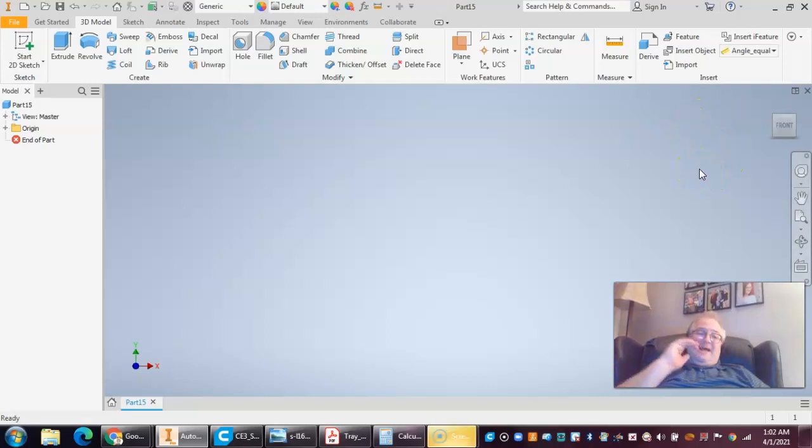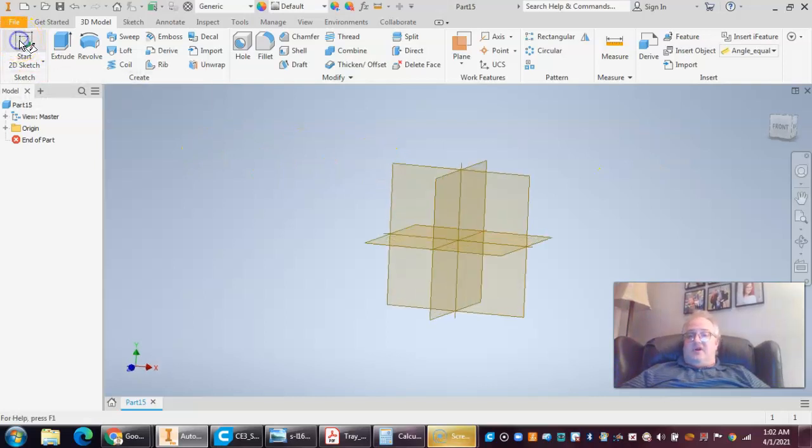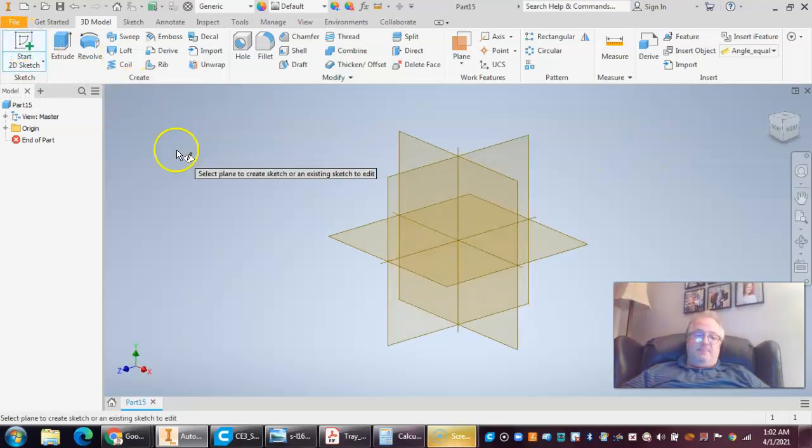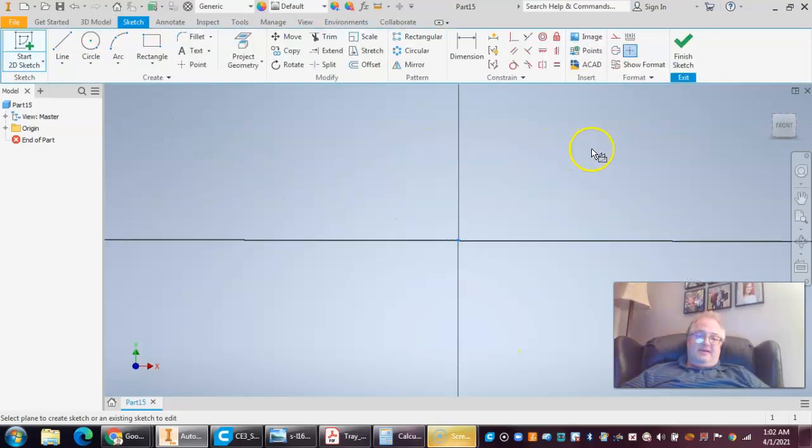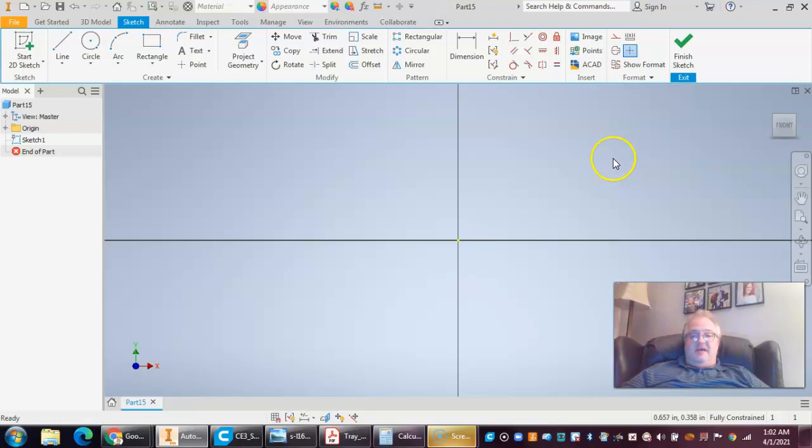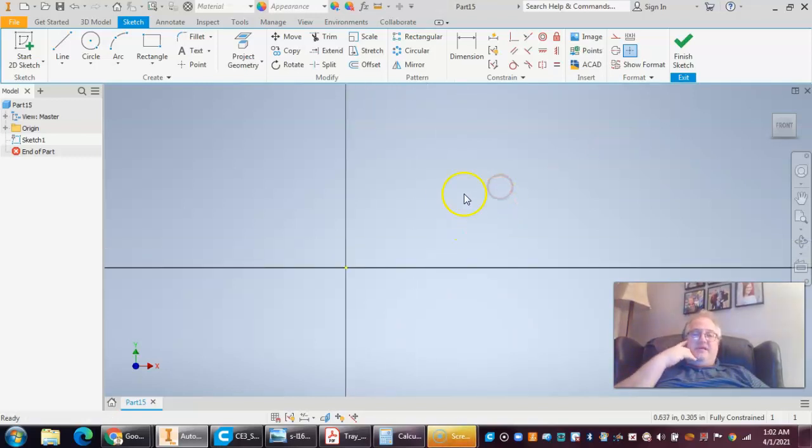Now we want to actually start a new sketch. So I'm going to start a two-dimensional sketch, and I'm going to do it on my XY plane here. So that's going to come in. Now we're going to actually insert that AutoCAD drawing into this.